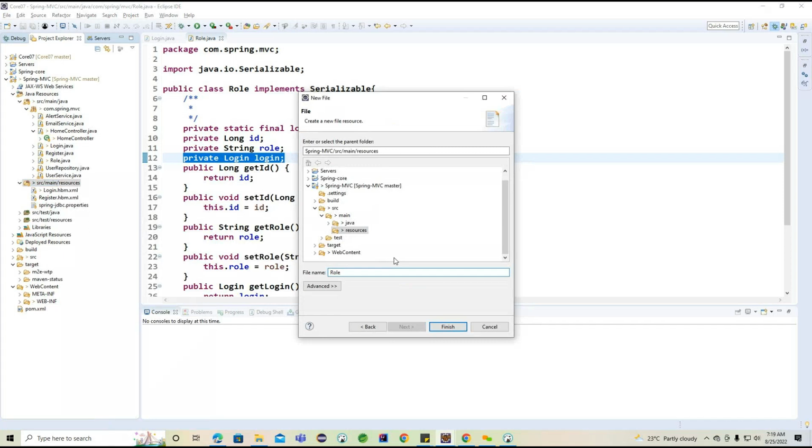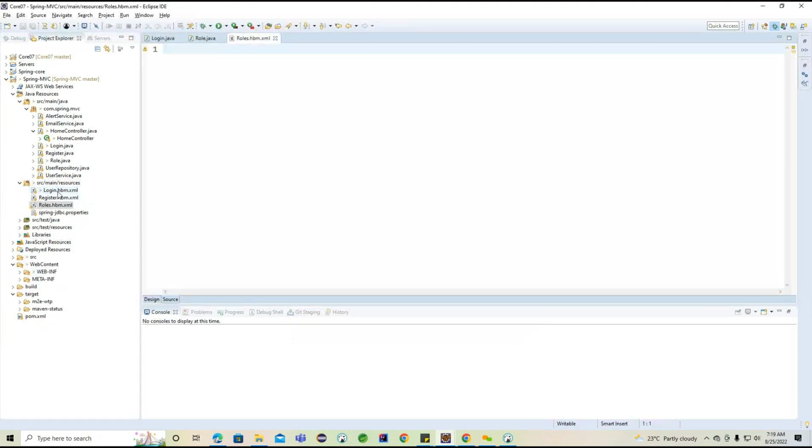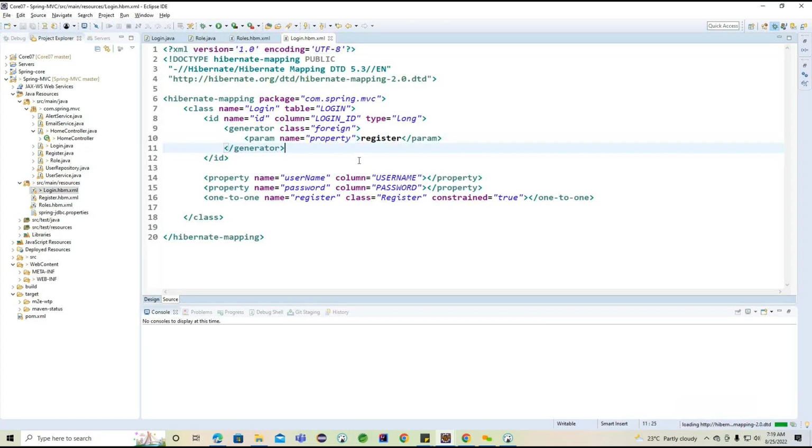Role we can create, otherwise we can also create roles. Okay, so roles.hbm.xml file. This is the XML file I'm going to create here, and before creating this XML, here we need to discuss another important section.